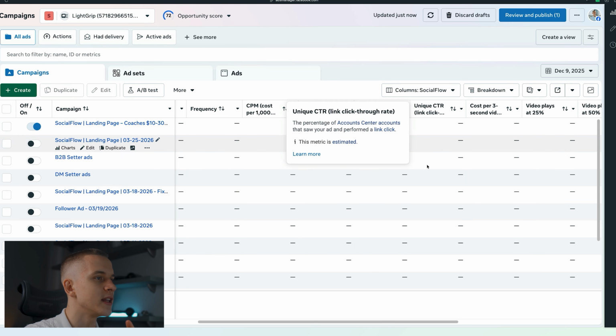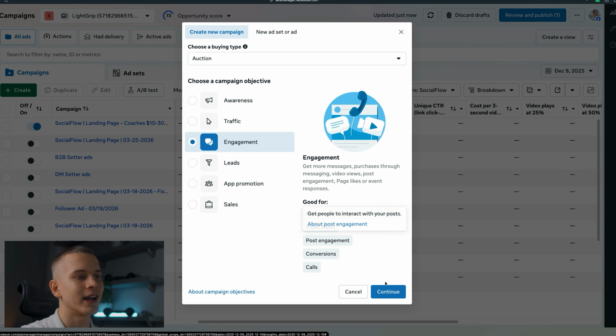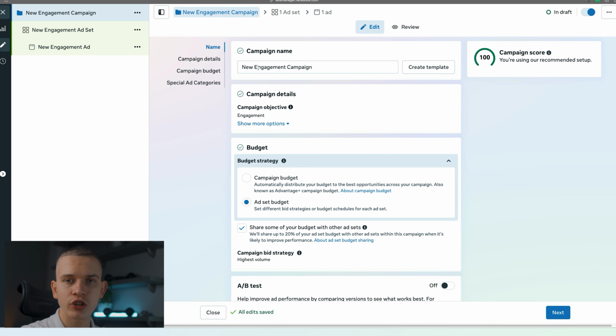Once you're done, you go to the main page, go to the campaigns right here on the left and click create. Like I said, we want to optimize it for engagement. So pick engagement, continue. You can just click don't show again. Now for the naming convention, I'm not going to go into this too much in depth, but what we usually do is this naming convention: targeting, budget, date.